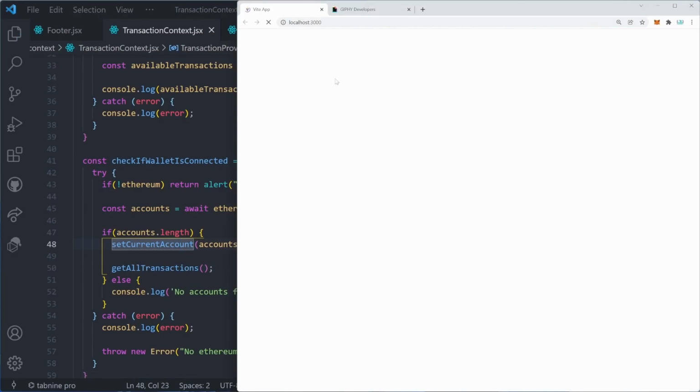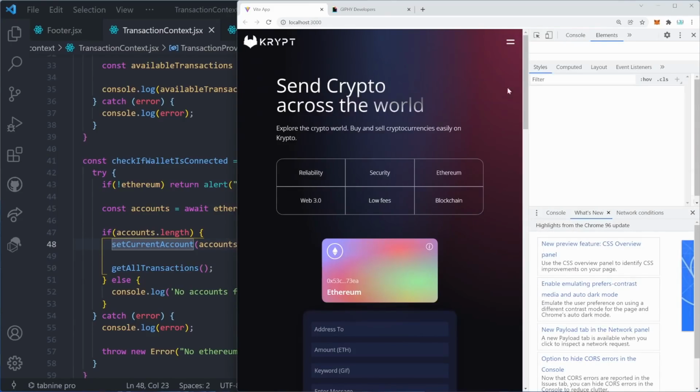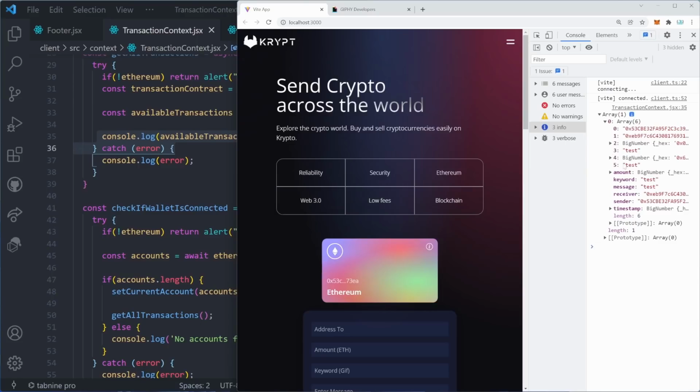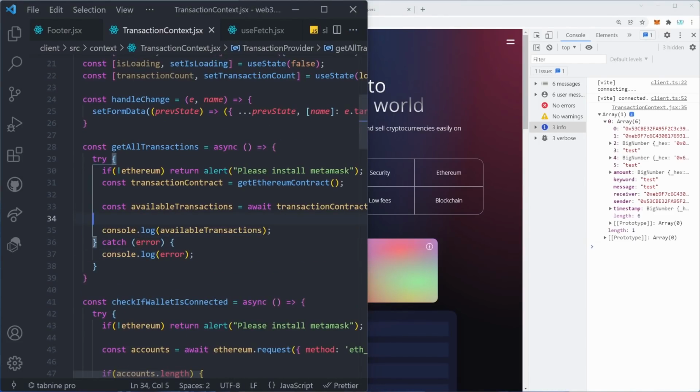Great. Now we can reload the page, go to console. In the info, right here, we can see an array with one element. If I'm not mistaken, we only made one test transaction, and this is it. You can see it has keys from 0 to 5, and also it has some object properties, such as the amount, keyword, message, receiver, sender, and timestamp. But this is in a bit of a weird format here, with the numbers as keys and then the real keys. So let's create a new structured transaction.